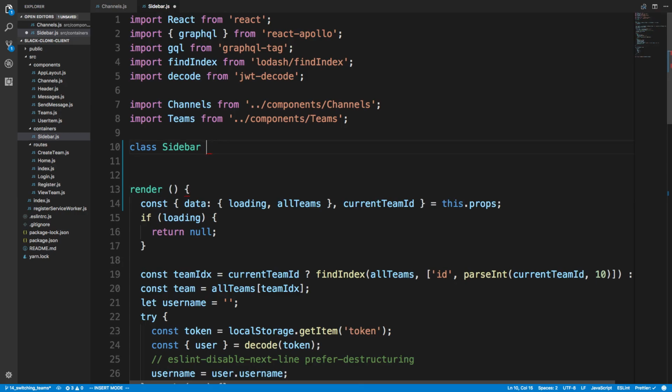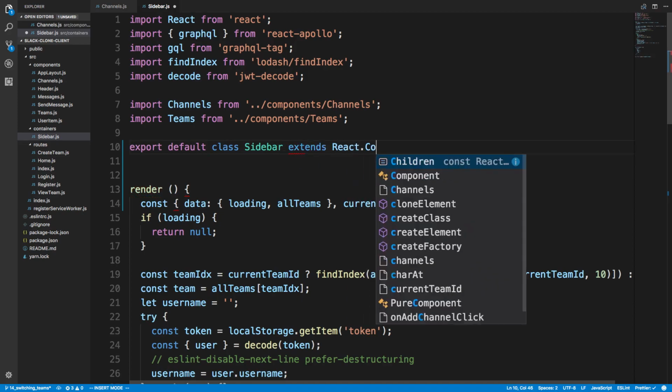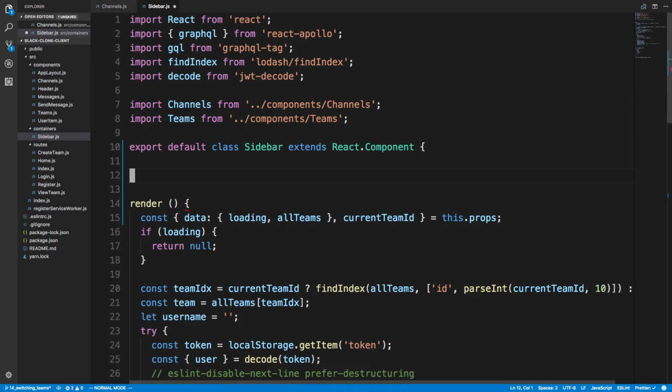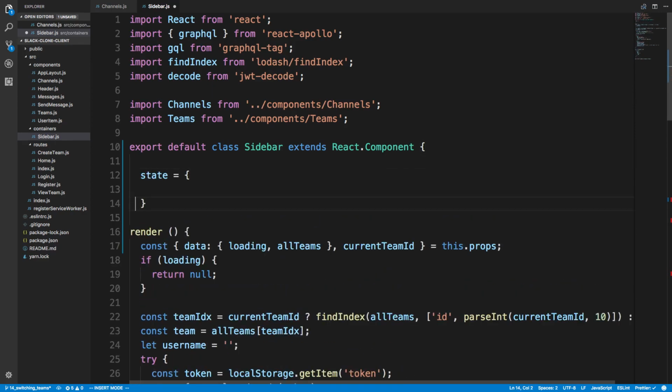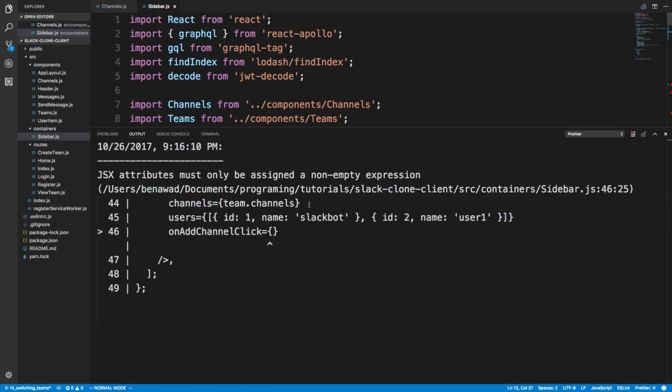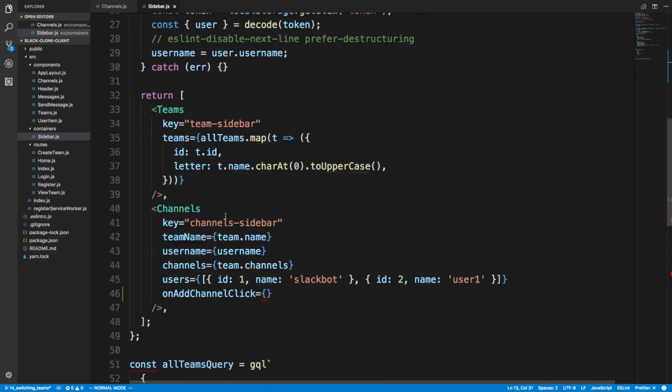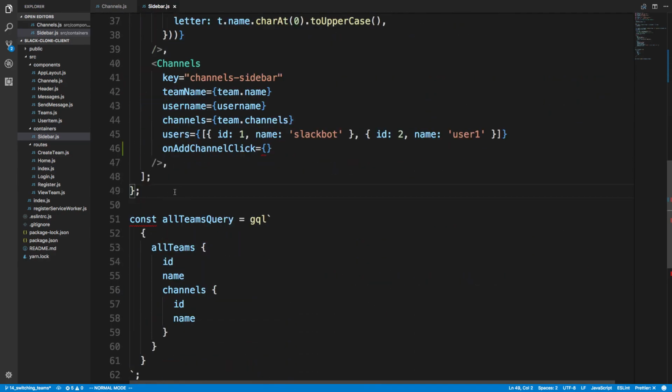And then this is going to be a class. I'm going to say export default class extends React.Component, and then we have this. And then our state will have open add channel modal, and the default state will be false. So oops, I need to add channel the stuff down here.